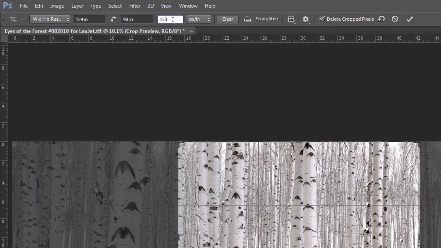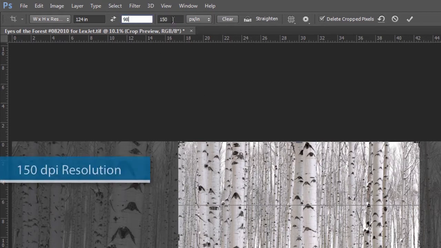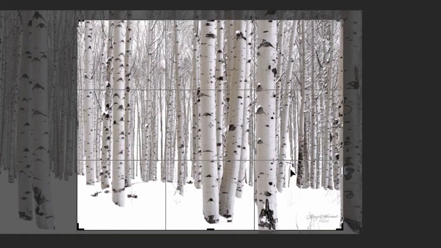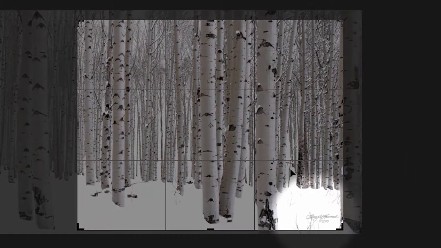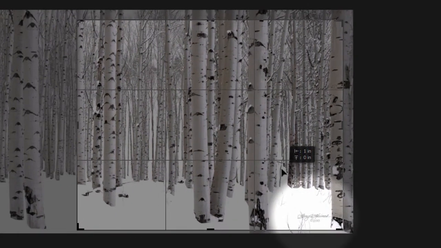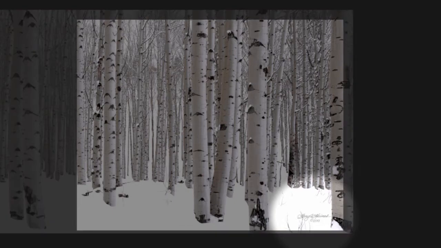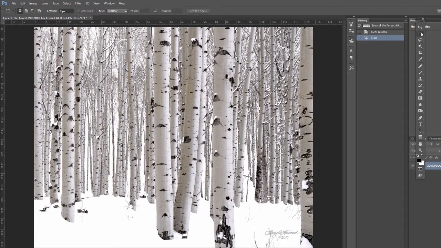Set your resolution to 150 dpi, which is plenty for this size of a graphic. We chose to position the crop box so that the photographer's name will print. Once you're happy with your crop, press enter twice. Make sure to use a high-resolution image so that your prints are nice and sharp.